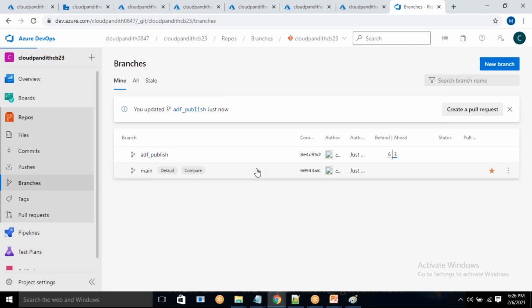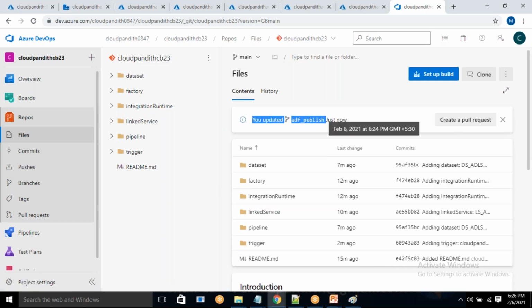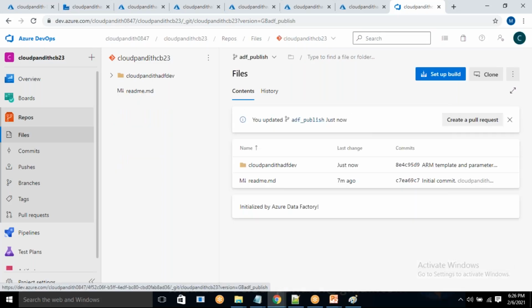Now just click on main. Even when you click main, you came to here, right? So here, take this ADF publish branch, which has all the code you have in development, and move it into the UAT. Move it into the UAT. Now click ADF publish. See, now I'm deploying my code.